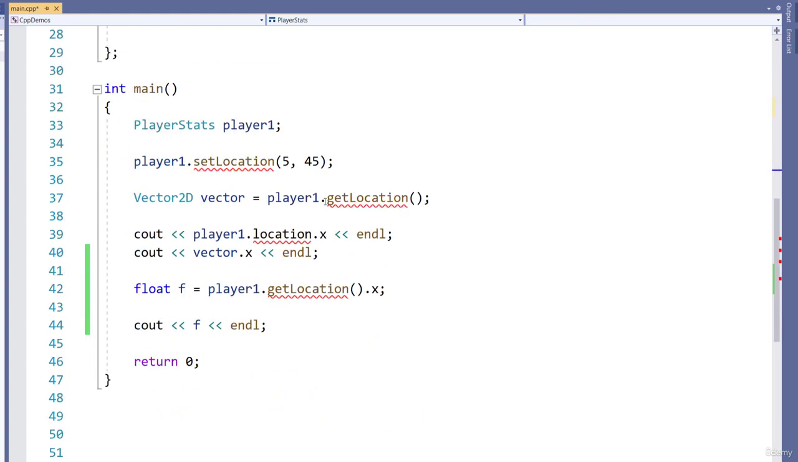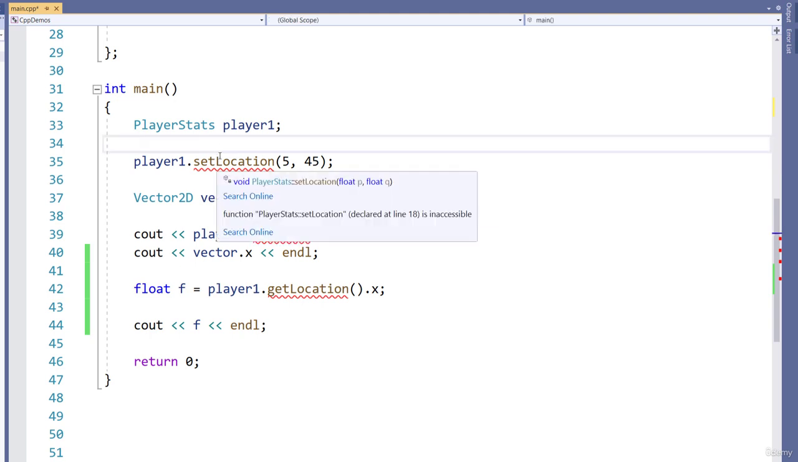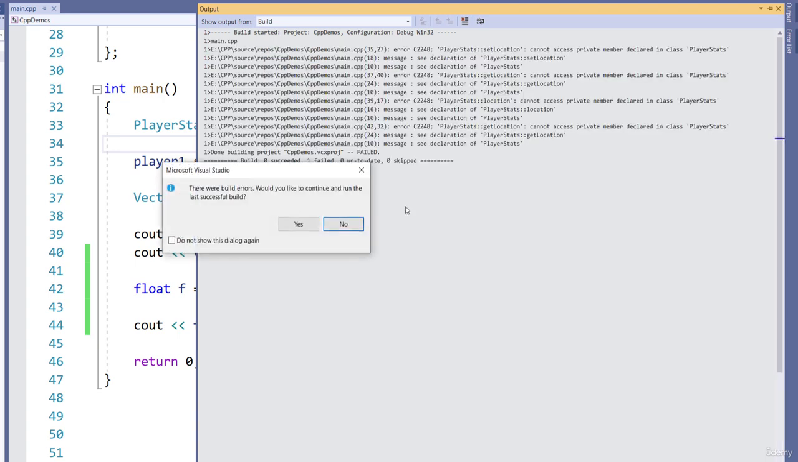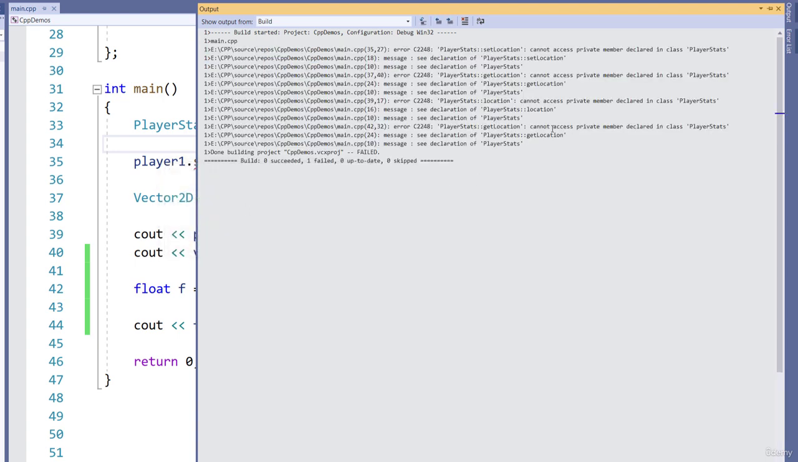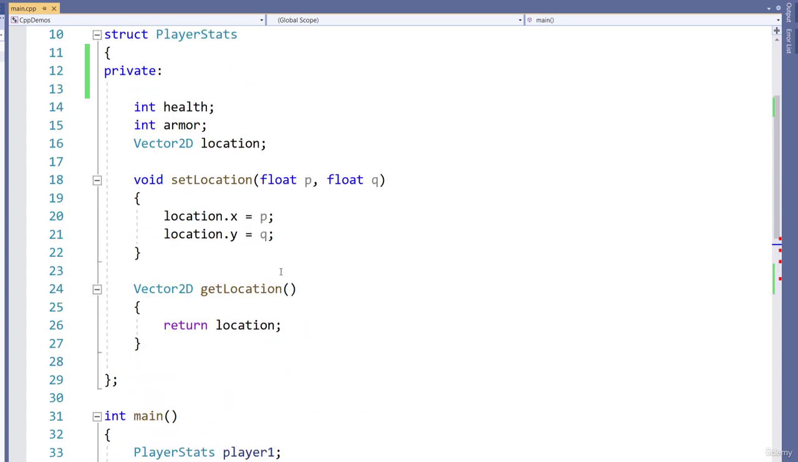So we cannot access these functions now. You'll see we get errors. These are inaccessible, and if you try and build and run this, you'll actually get errors. Cannot access private member declared in class player stats. It actually refers to the struct as a class here, and structs and classes in C++ are very similar, which is why I'm doing structs here to introduce some of these basic concepts to you.